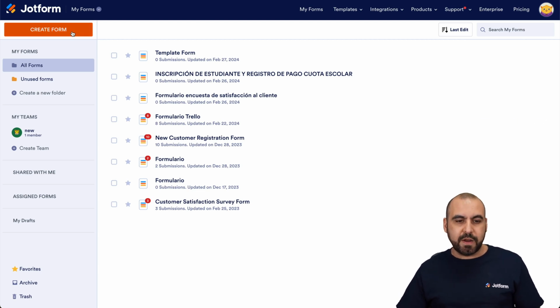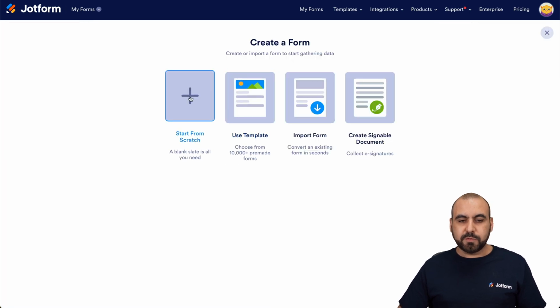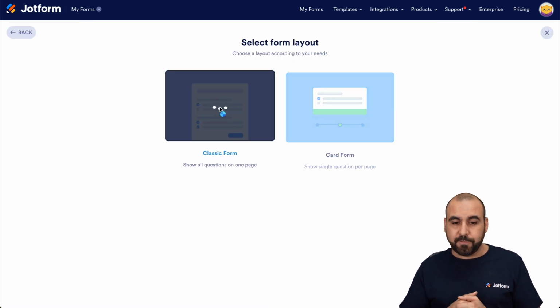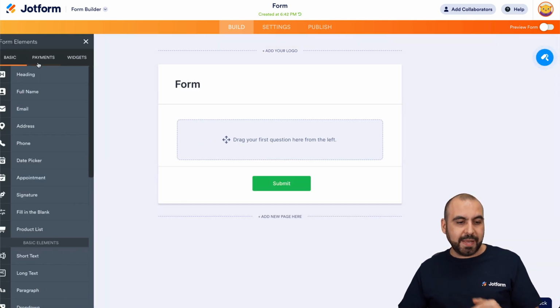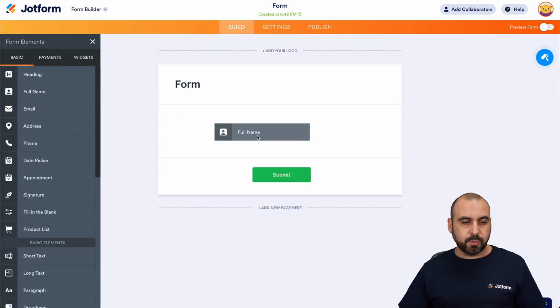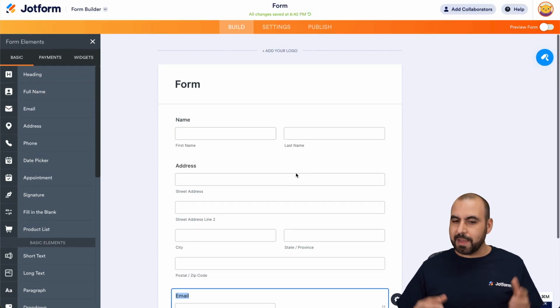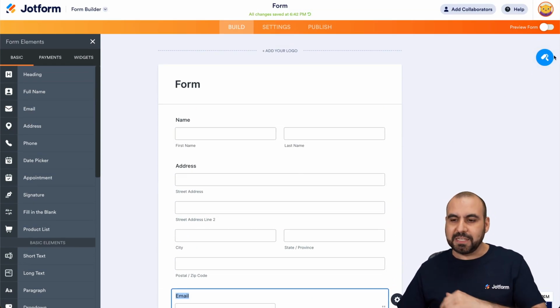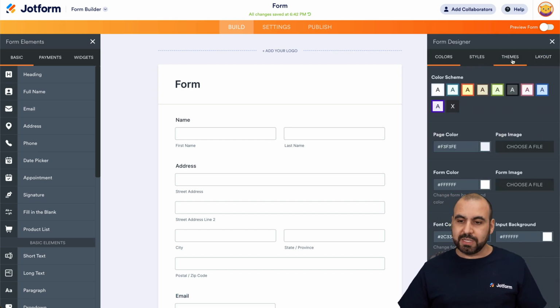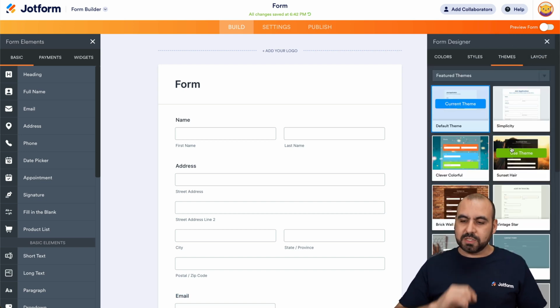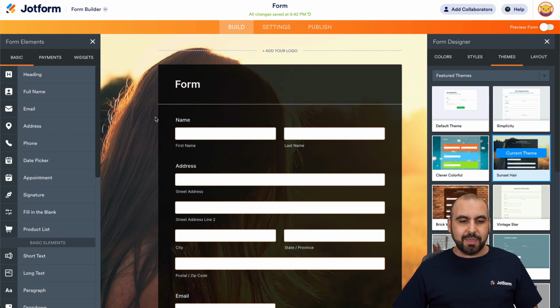So let's go into create a form. We'll start from scratch. And for this, we'll select the classic form. And let's drag in some basic elements for our contact form. So we're gonna ask for the full name, the address, and the email. Okay, here we go. And let's add a basic theme for this to make it a bit more interesting. So let's add one of these themes. I'll select this one. Okay, that looks nice.